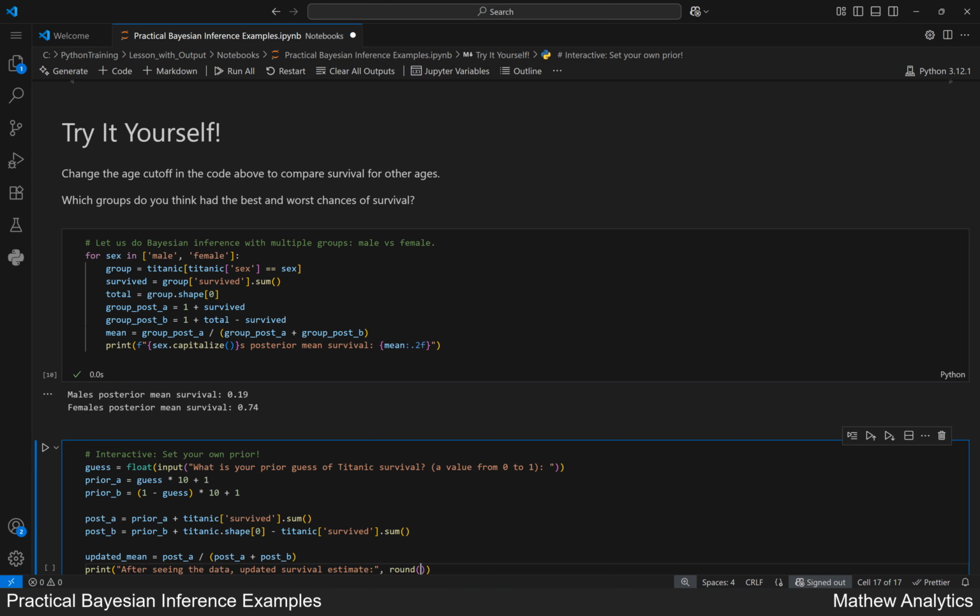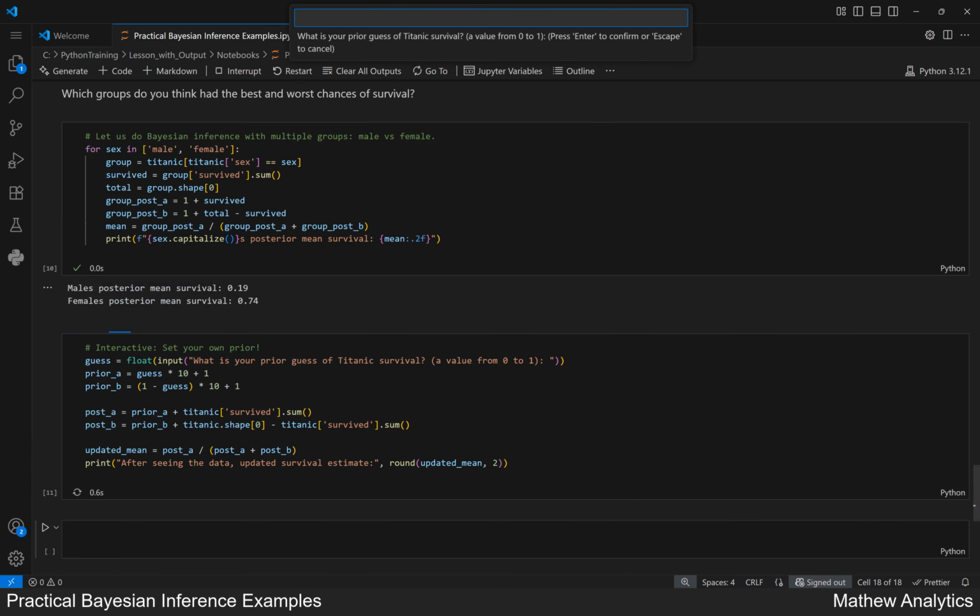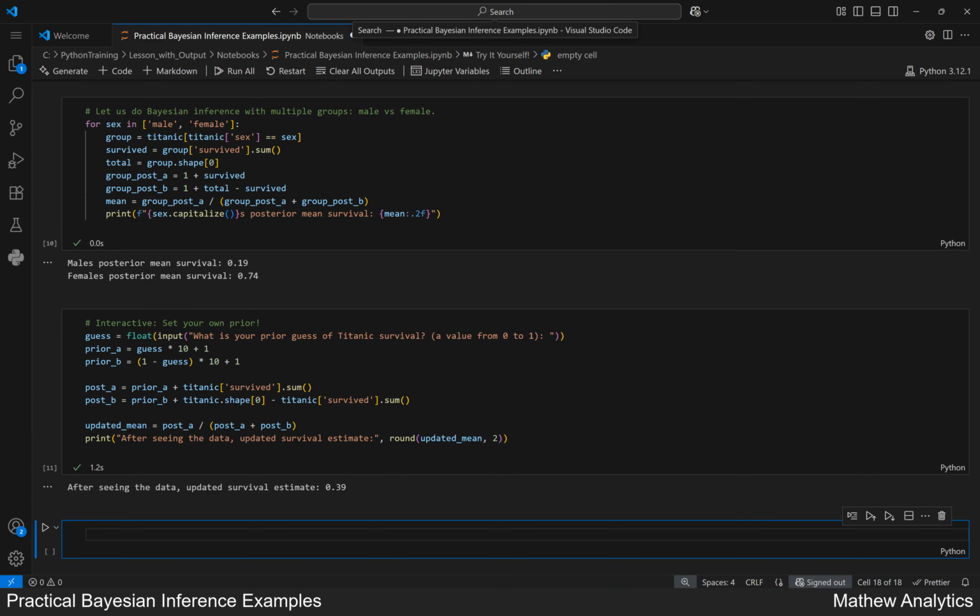Running the cell now. This output shows the updated estimate of Titanic survival after combining your initial guess, the prior, with the actual survival data. Notice how the code adjusts your belief by weighting your input with the observed number of survivors and non-survivors, resulting in a refined probability of about 0.39. This demonstrates how Bayesian updating incorporates prior assumptions and evidence to improve accuracy.